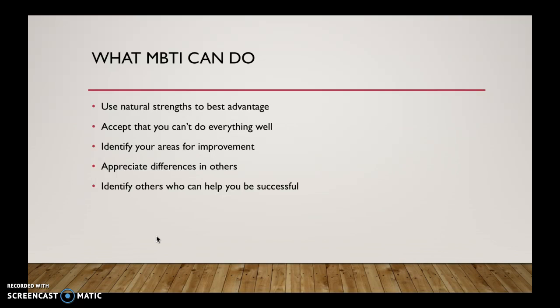So what can you do with the information that you gather from the MBTI? It'll allow you to use your natural strengths to your best advantage. Also understand that you can't do everything well. You want to identify your areas for improvement and appreciate the differences in others, and also identify others who can help you be successful and play off of your preferences within your own personality.